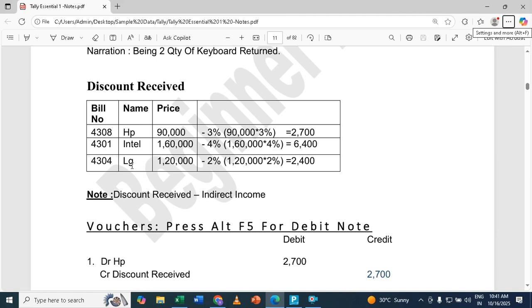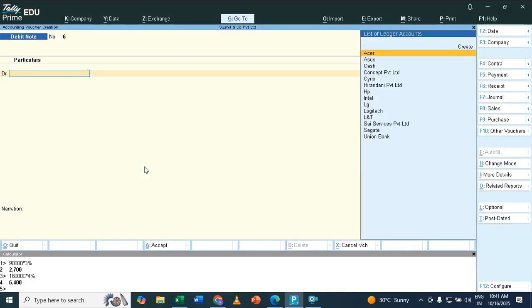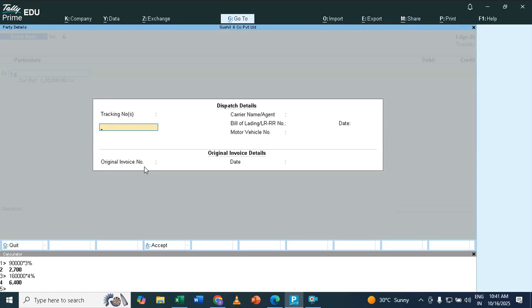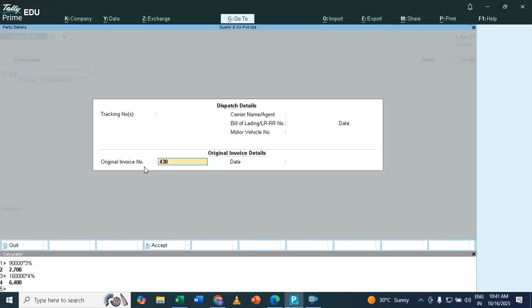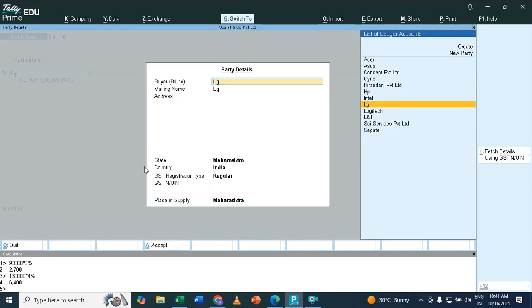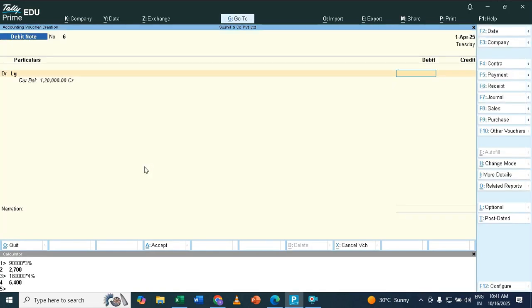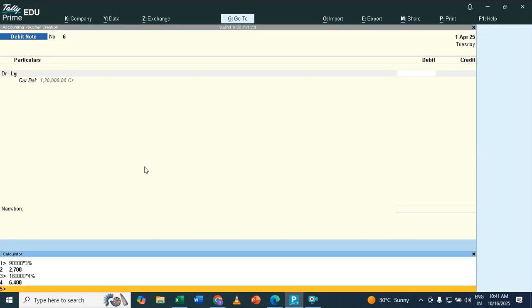The third one was LG. So just type LG over here, LG, enter. Again the bill number is asking me. So put that bill number, 4304 is the bill number. So I'll write 4304, enter, enter. Here nothing, Control A. 1,20,000 is the amount.